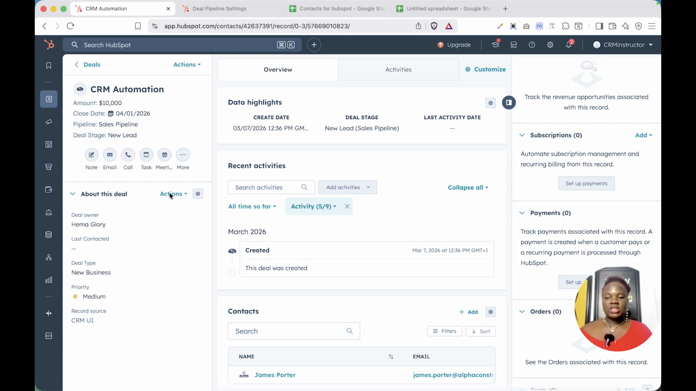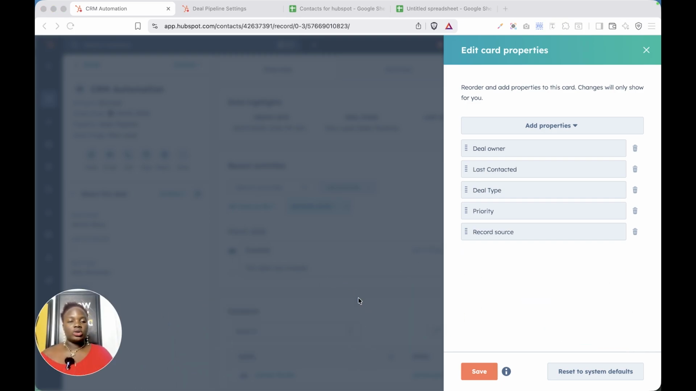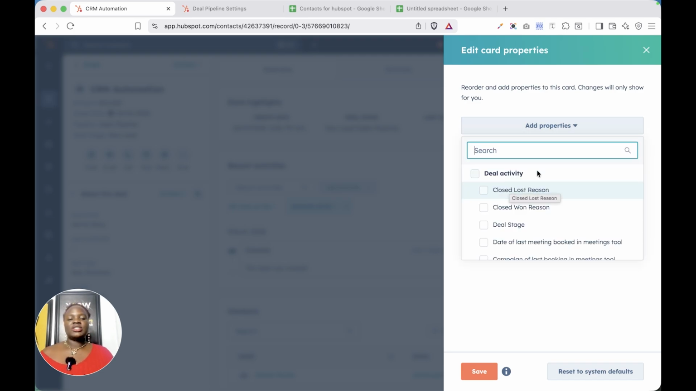So we can click on the action button here, and we can decide to customize these properties. We can say we want to include more custom fields or more properties on the left hand side, so that we can see more properties. What we need to do is just click and add more properties. When I click on add properties over here, it is going to ask me which other properties I want to add, and I can then add the other properties I want to be able to see at first glance when I'm looking at my deal.